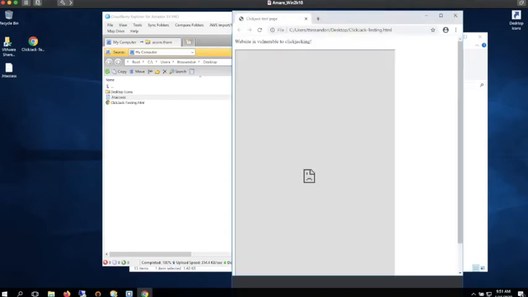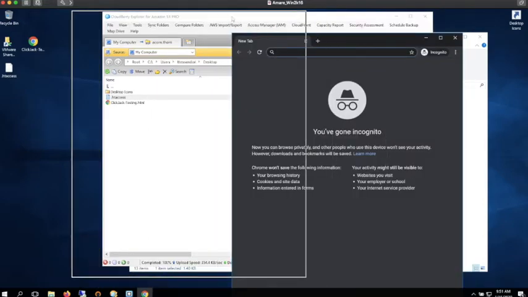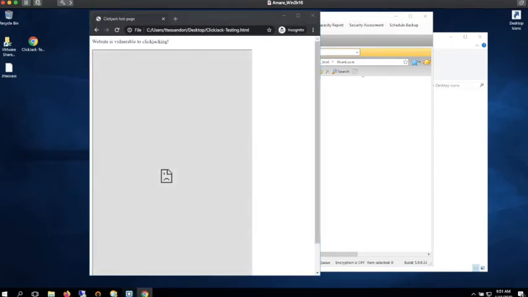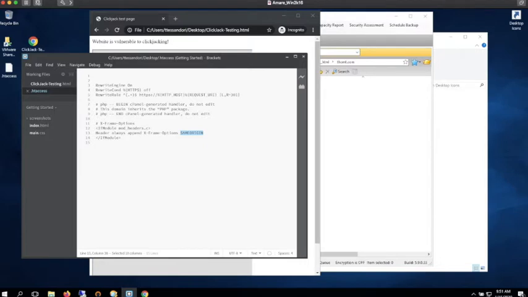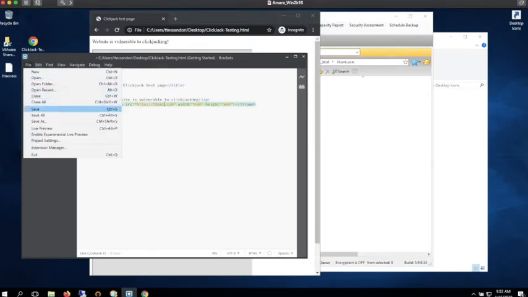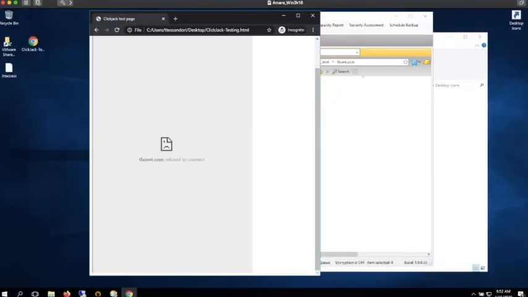For good measure, we will try a new incognito window here. And of course, let's go back and change the site back to mine that I wanted to test here. As you can see, this is no longer vulnerable to ClickJacking because of changing that htaccess file.